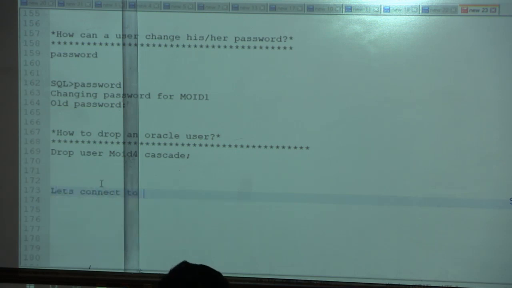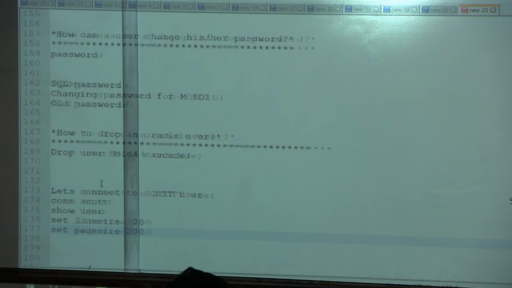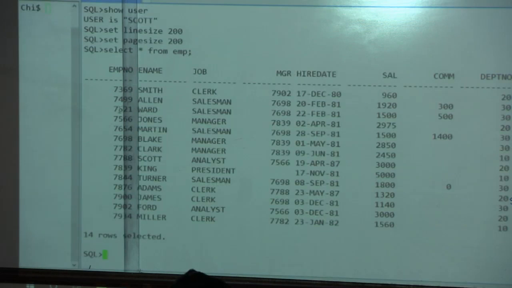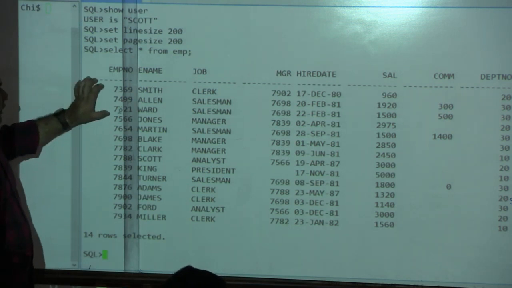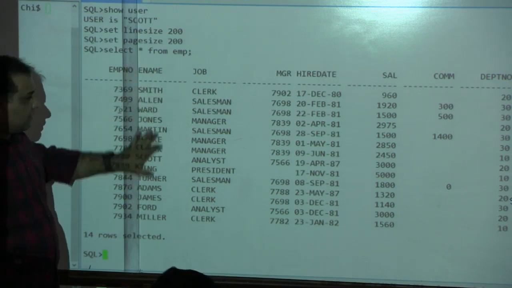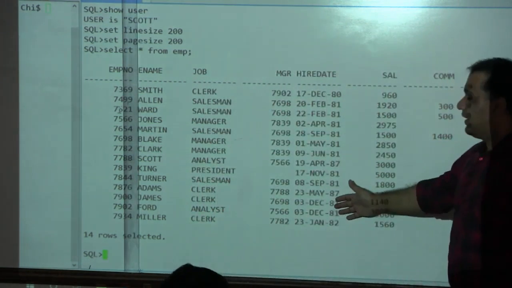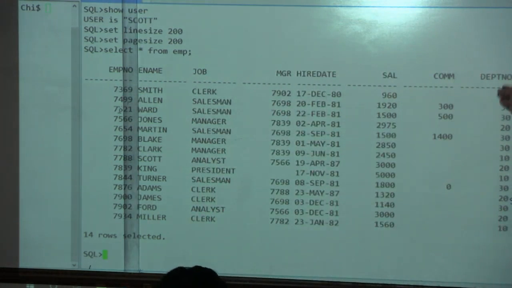Just connect to Scott user, connect Scott, show user, and then we set our line size to 200, set page size to 200, and then we say select star from EMP, and this is what I'm seeing now. Okay, now this particular table has employee numbers, ename, employee name, their job, who is their manager ID, when was their hire date, their salary, the commission, and then the department number.